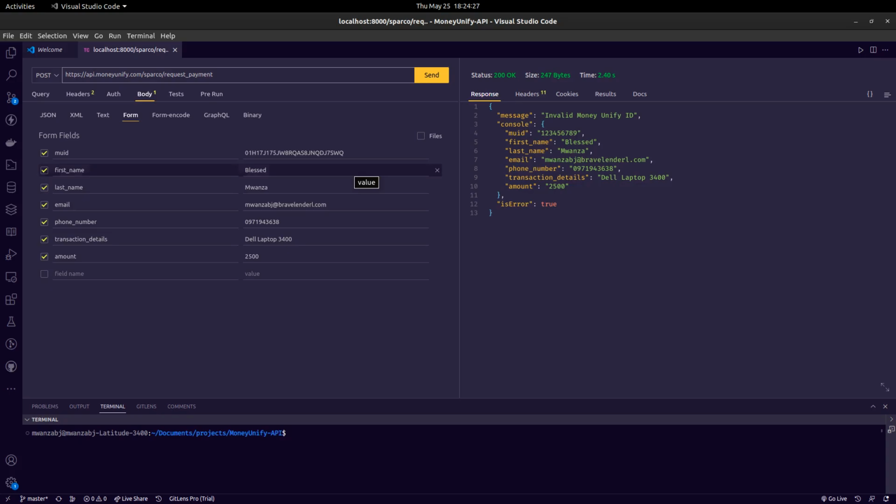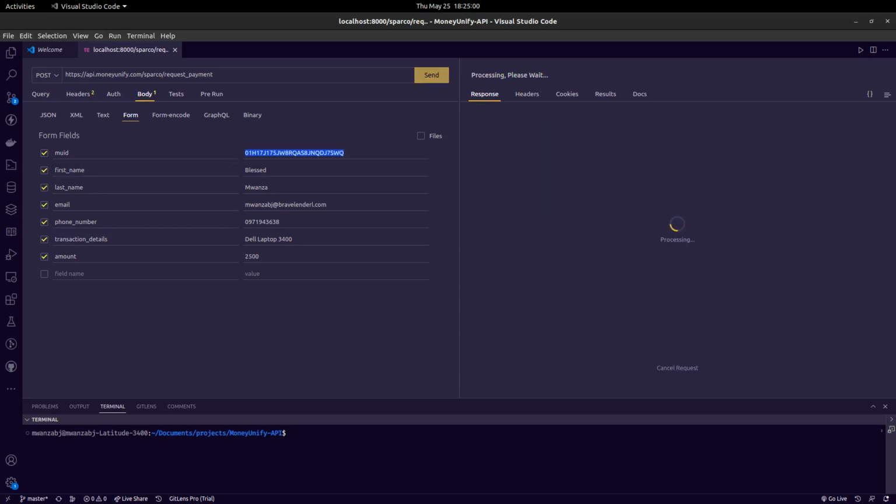To proceed to the next steps, if you're requesting a payment from a customer, Sparco requires you to collect all this information. It's mandatory. You need the first name of the customer, the last name, their email address, their phone number, and the transaction detail. That means as you're collecting that money, what's the description of the transaction being carried out, and the amount that you're collecting. So we'll go ahead. We've collected this MoneyUnify ID, which will link us to our configuration, and make a request.